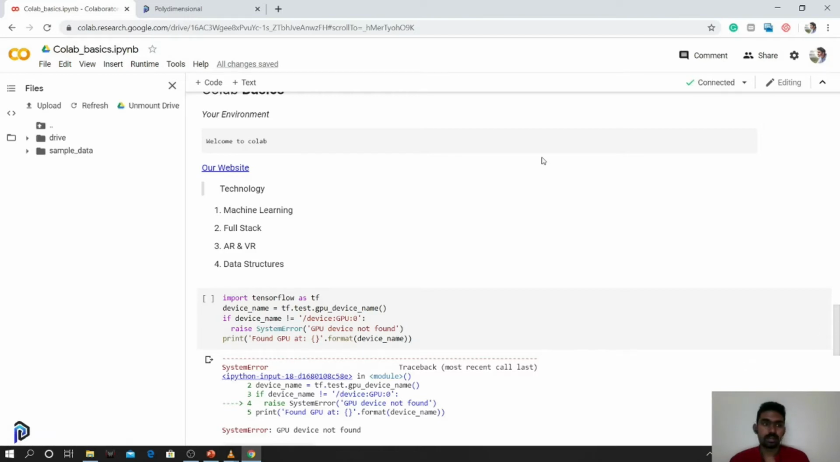Let's see. My drive is still there since it's stored in a different location, but the logo image and the dog image are lost since we have gone to a new storage. You can see that it is a Python 3 compute engine with GPU. The amount of disk storage has reduced. Previously we had 107 GB of disk storage. Now we only have 68 GB, and the RAM is kind of similar.